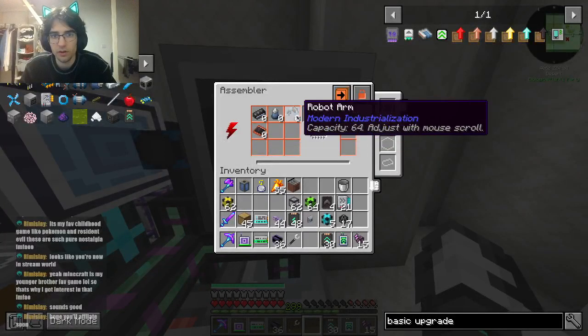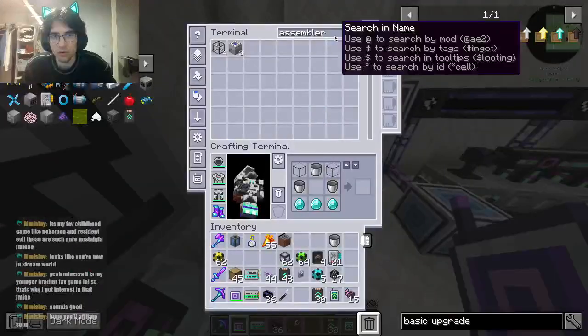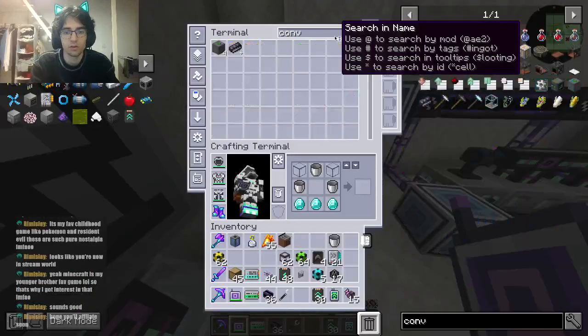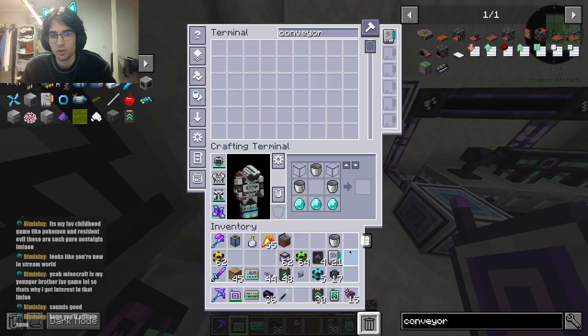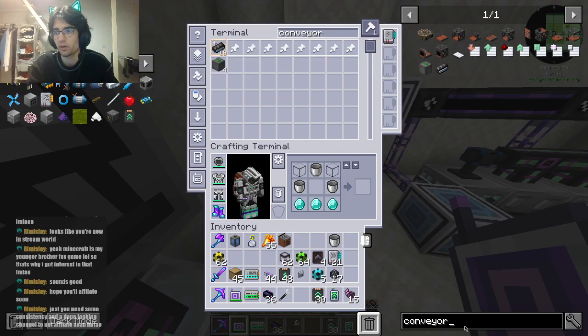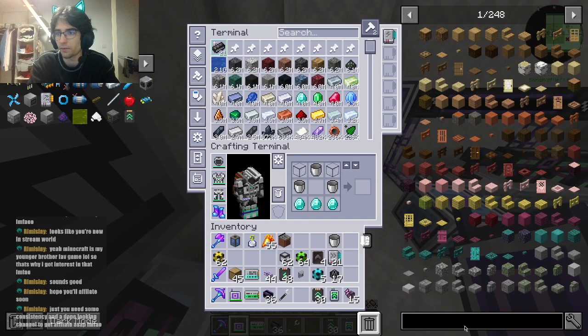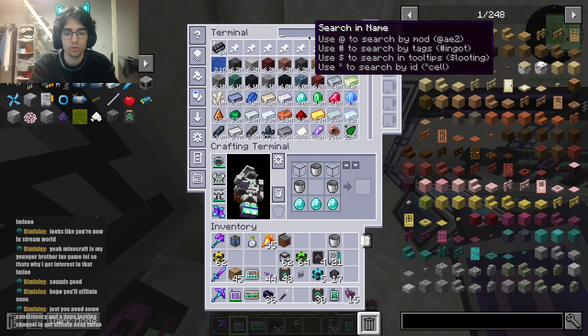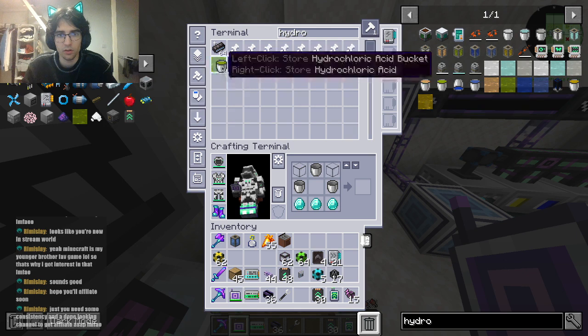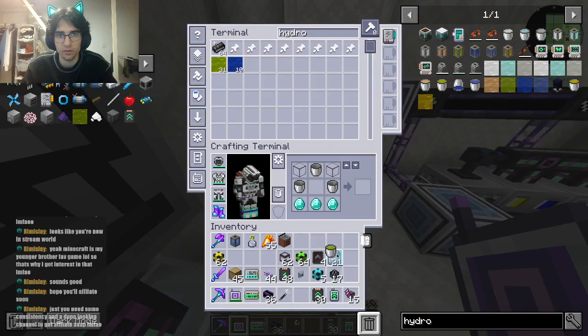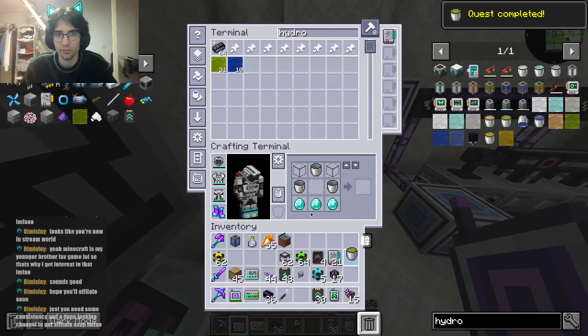Analog circuit, conveyor, motor, robot arm. Okay, let's see. Conveyor. I need 100. Let's make like a stack of each. Conveyor. Just click the fluid in the A2 guide. It works. Hydrochloric. Let's see. Oh shit! It does. That's nice. That makes me happy.